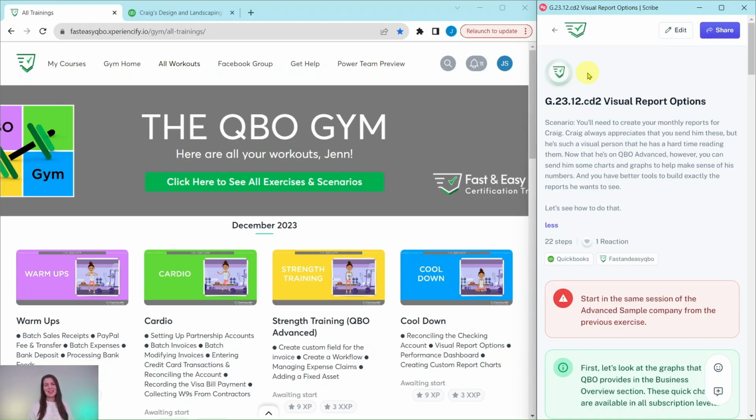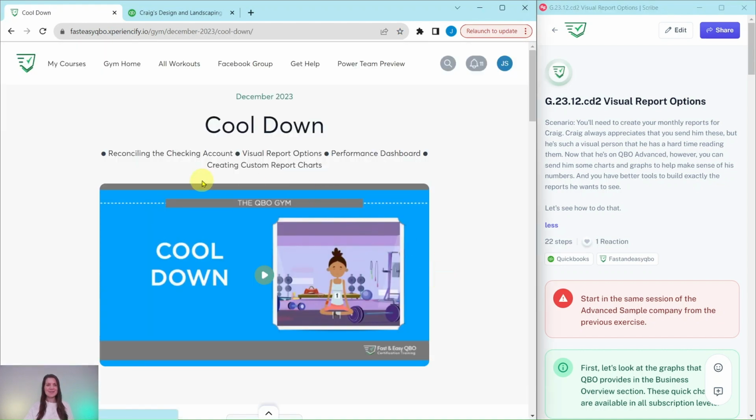All right, here we are in the QBO Gym. The QBO Gym is a place where we have numerous exercises that simulate real-life scenarios that you may encounter as a bookkeeper. Every single month, we come up with new exercises for you to practice your skills, and we break it down for you into 4 different sections. Today, we're going to be working in the December cool-down section.